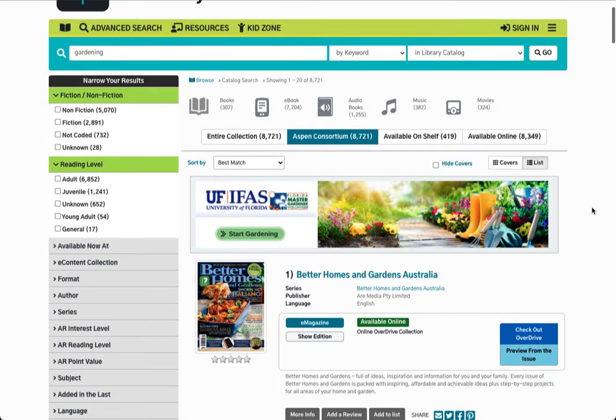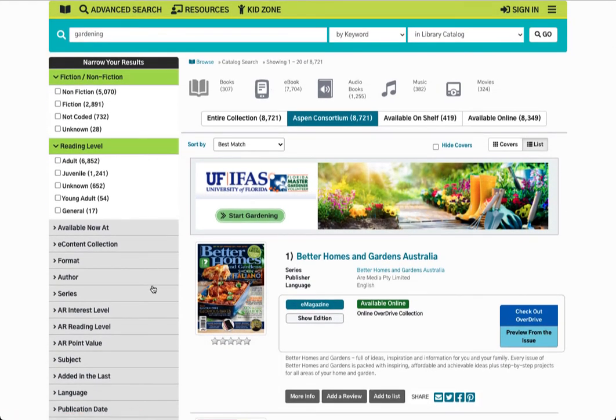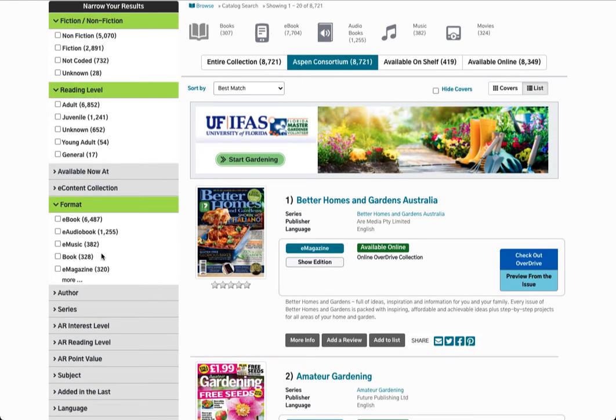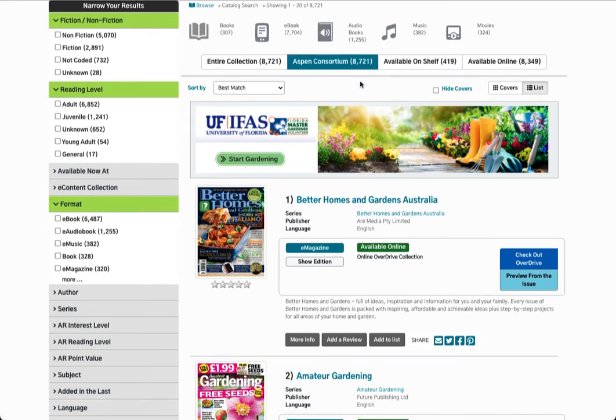Now, as we come back and look at our results, you'll notice on the left-hand side, we have facets. This is what is going to help your patron narrow down the type of item that they're looking for. And then across the top, they'll even get visual aspects. So if they're just looking for an ebook, they can narrow down that way.